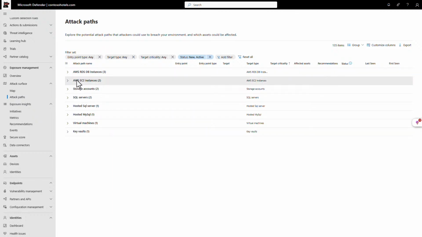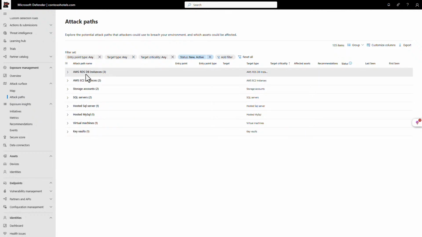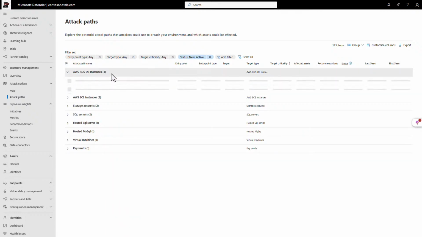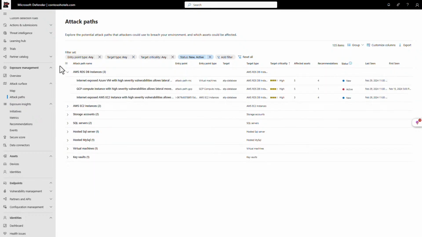Now, sometimes we really want to provide the customer the focus. We think you want to be focused. So he said, maybe if I see three RDS DB instances in AWS and I solve them, it will remove three of my potential attack paths. So if I expand it out, I will be able to see which relations are related to those.